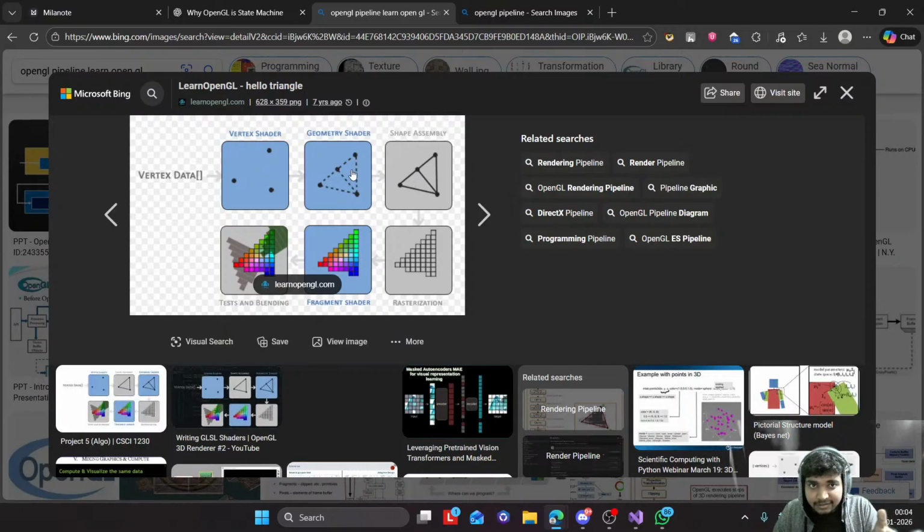Sorry for that. Actually, first we go to the vertex shader, then the geometry shader, then shape assembly. Then we convert it to pixels. Then we give the pixels color, and then we blend it. Sorry for that, but it is what it is.